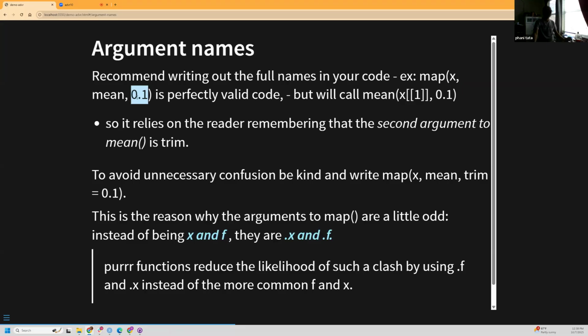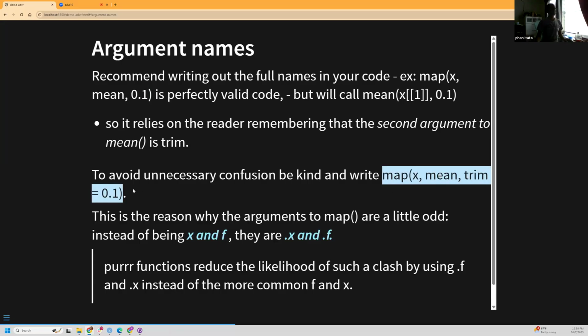If I don't know what this piece of code is doing, because if I see it tomorrow, I'm not really sure what this 0.1 does. I'll be wondering. So the best way, he's saying, is to add a simple word, trim, to 0.1, so that I can understand that the values of the mean are trimmed to 0.1, rather than making a wild guess. So it's a good programming practice to have all the arguments named here.